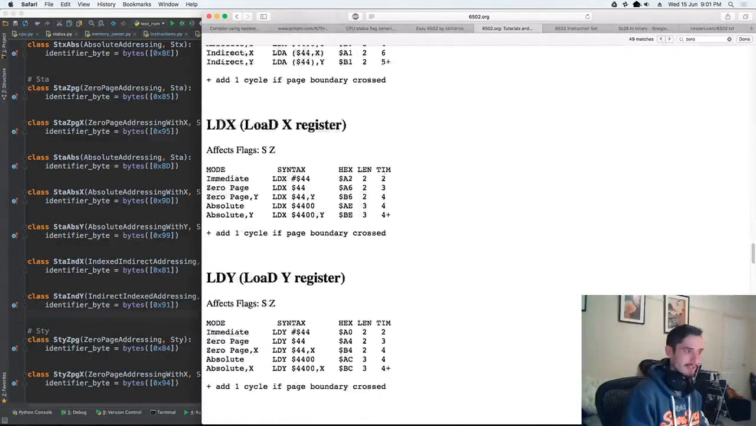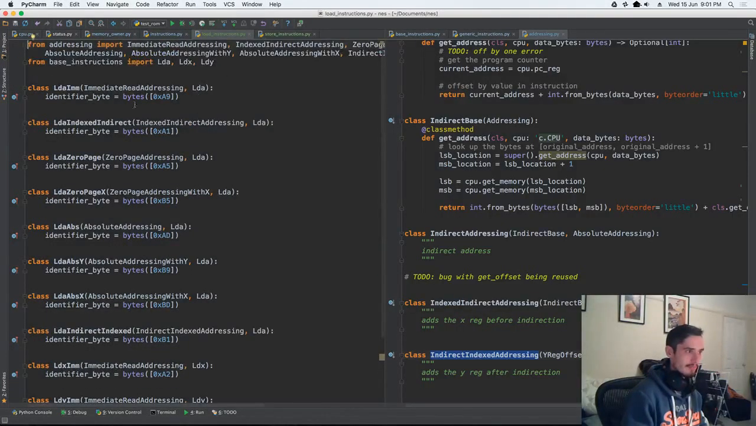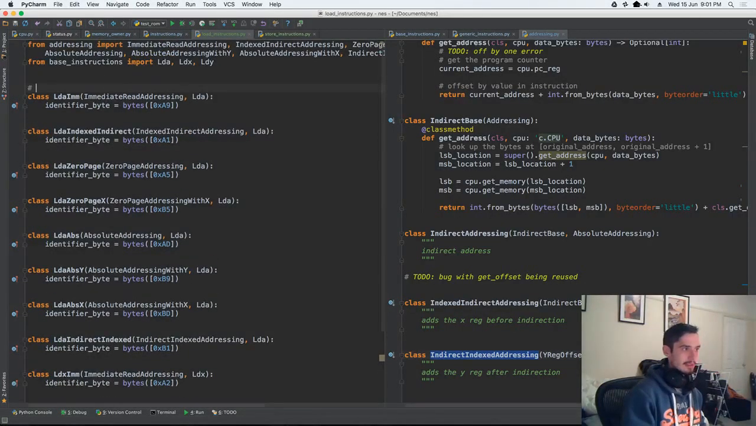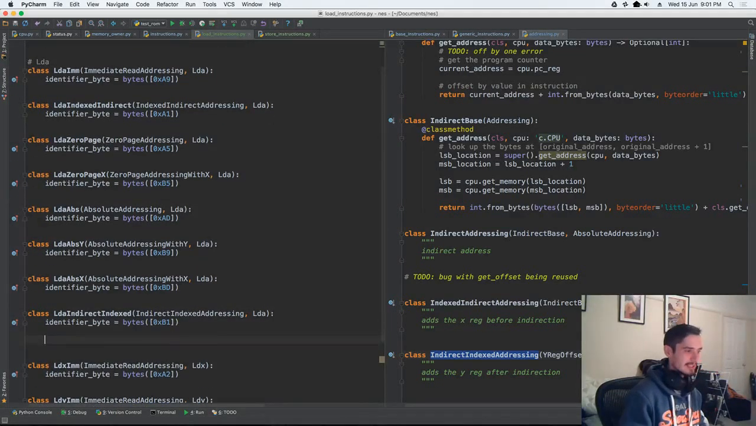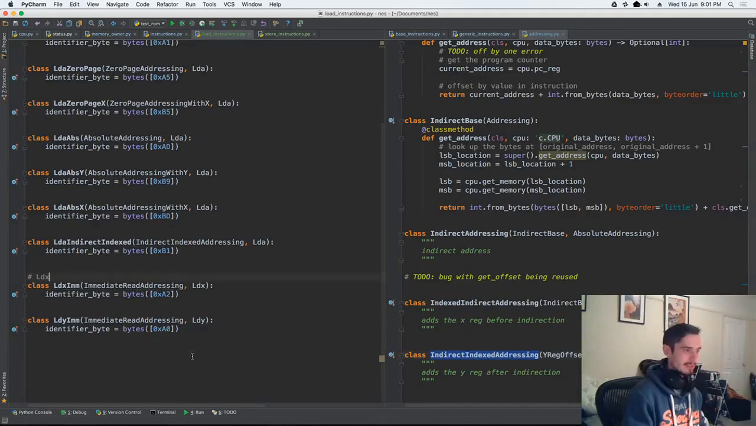Load Y register. Let's finish off our loads as well. So LDA. There might be shooters on the NES, I guess. I don't actually know. Holy crap, there's a lot of instructions. I suppose we knew this.